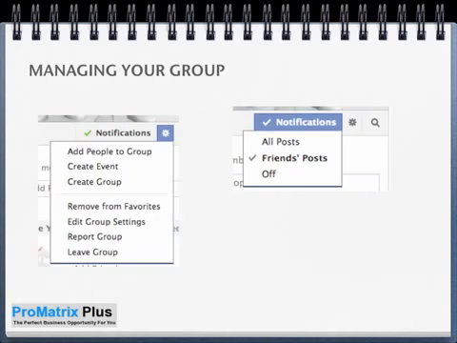Some people just like to see where their friends are posting, or they'll do all the posts. I think all the posts may get to be a little annoying. Most people choose friends' posts, or they just turn it off because they don't want to see all the notifications they're getting all day long. So that's where it is there, where it says notifications.